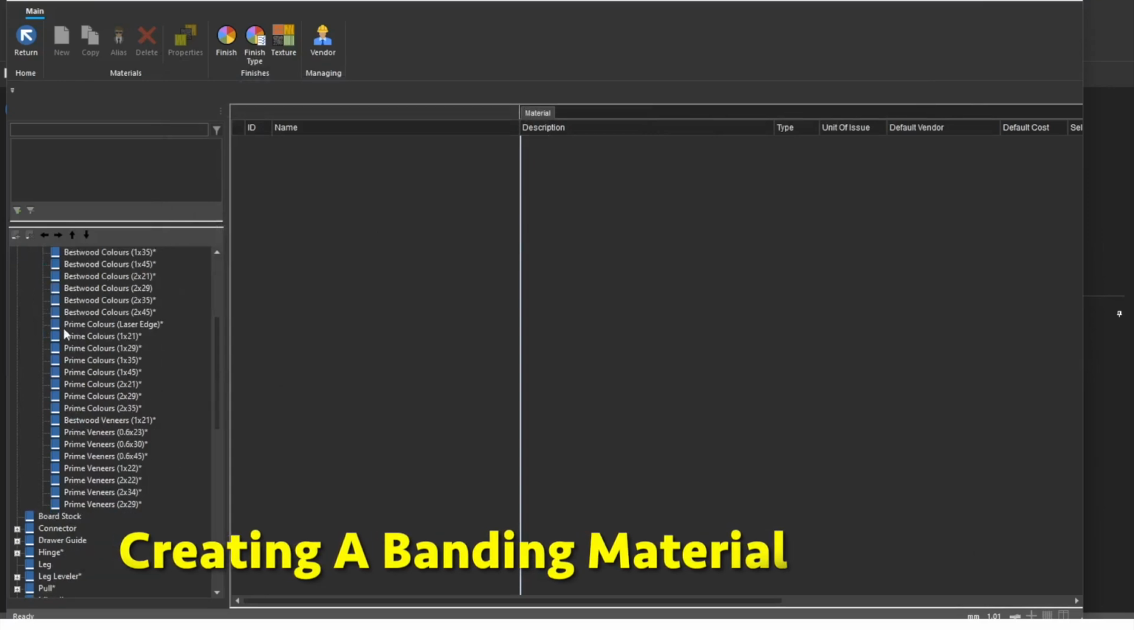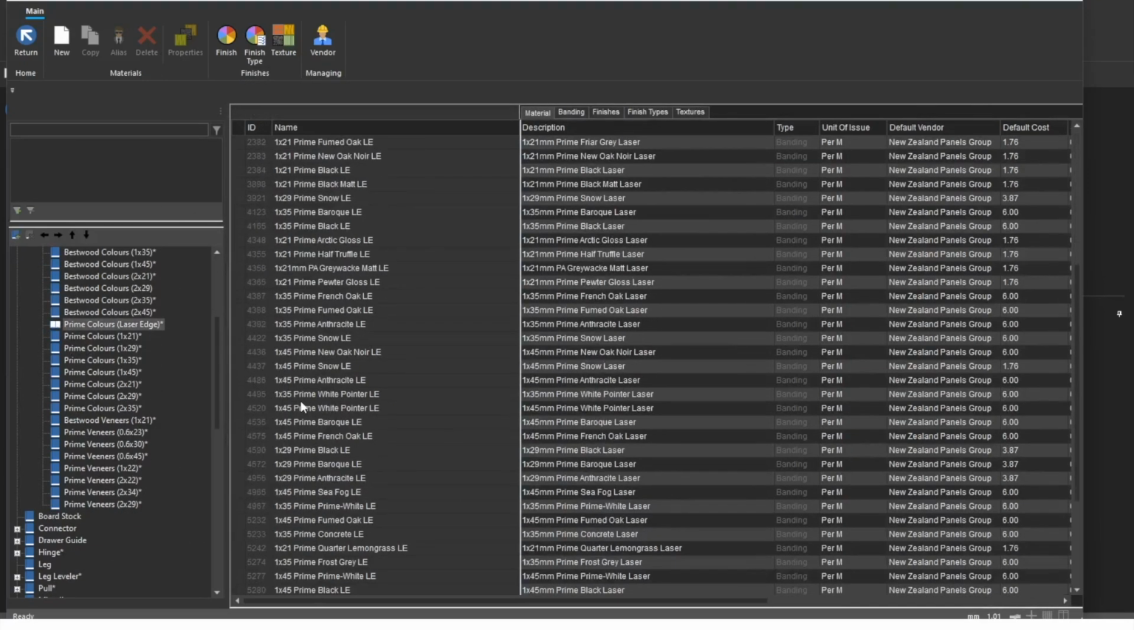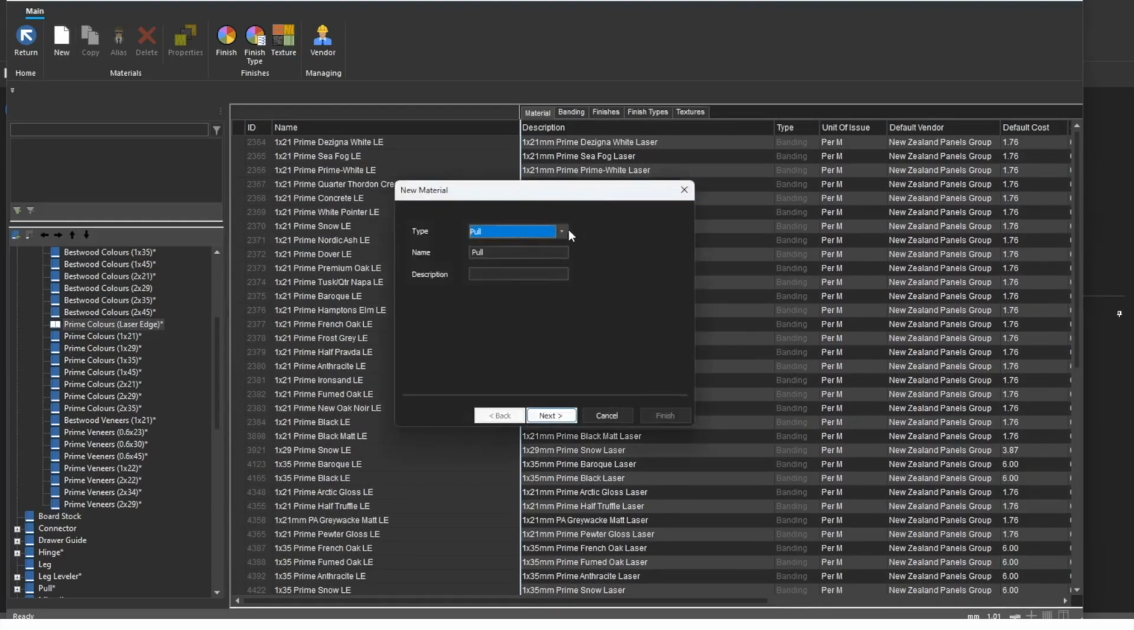Now we're going to create a banding material. I know it's a prime color and it's a laser edge we need. So we're going to go banding, and name it what we need to. Usually I do the thickness times the width and the color name, then put LE at the end of it because it's laser edge. Everyone's got their own way of referencing banding materials, but this is the way I do it. Go next.